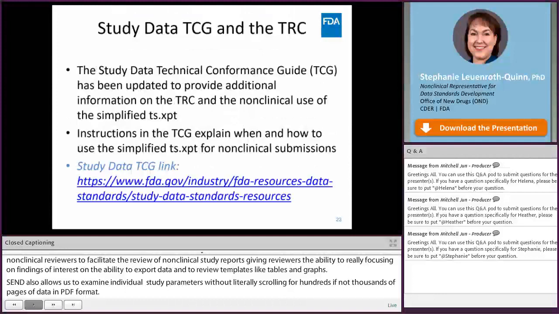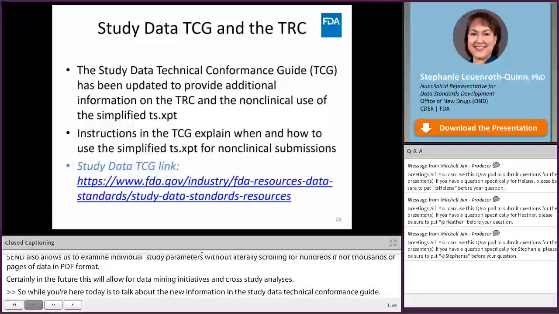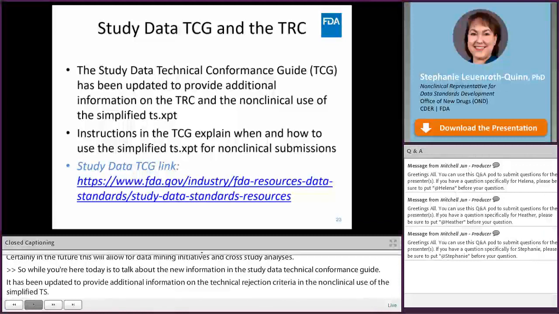So why we're here today is to talk about the new information in the Study Data Technical Conformance Guide. It has been updated to provide additional information on the technical rejection criteria and the non-clinical use of the simplified ts.xpt. There are instructions in the TCG to explain when and how to use the simplified ts.xpt for non-clinical submissions. And I've included the link to the Study Data TCG on this slide for your reference.